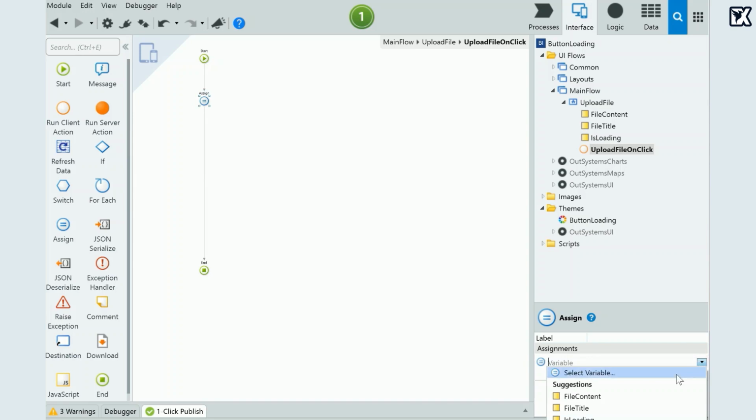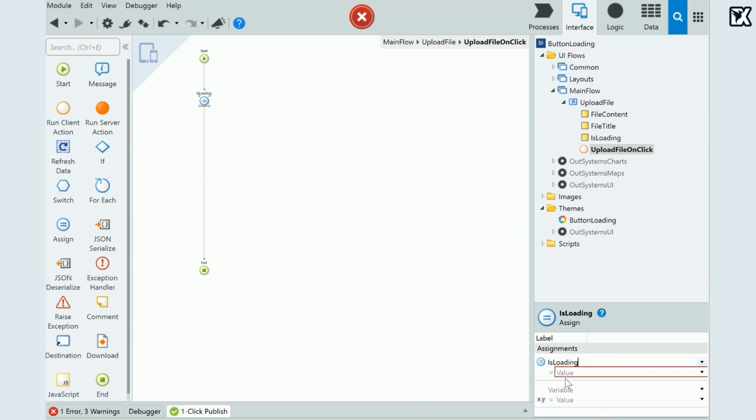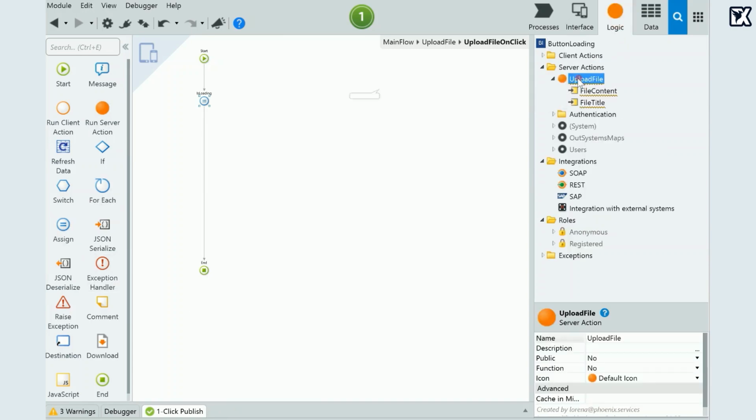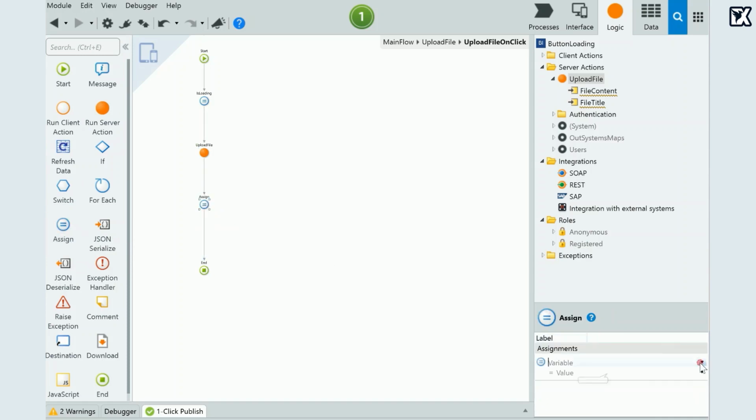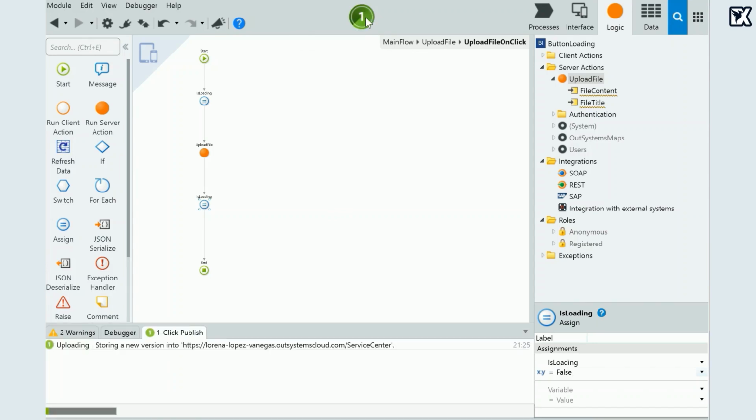In the action flow, I will set the loading property of the button to true. I will drag an existing server action to upload the file, and I will assign the input parameters. Then I will do an assignment to set the loading property to false. Then I will publish the application.